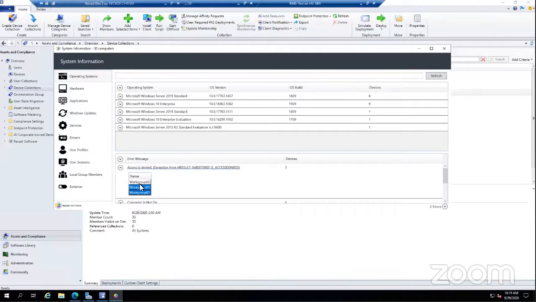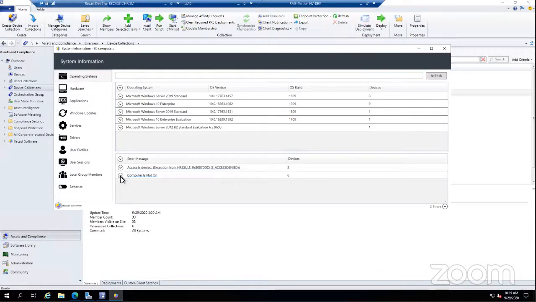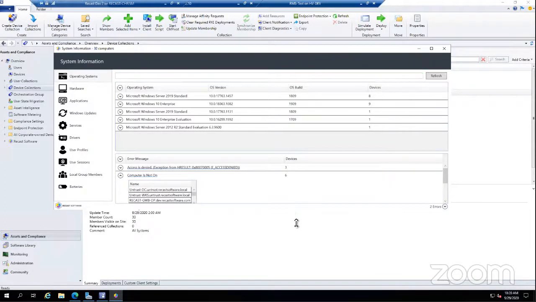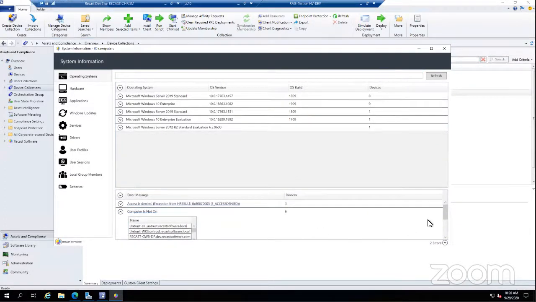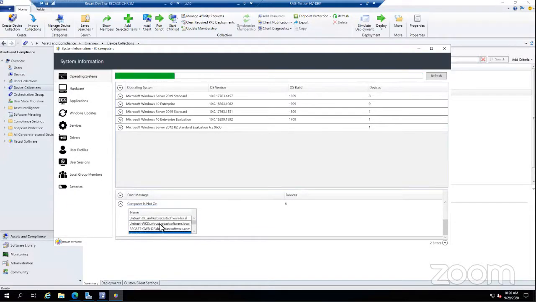It would be nice to be able to get access to some of these, right? I can see a couple of devices where I'm getting a "computer is not on" error, right? So maybe this is an ICMP echo issue. I have to enable ICMP echo in my environment. Or, some of these devices I'm getting from an untrusted domain, right? So maybe I don't have my DNS set up right.